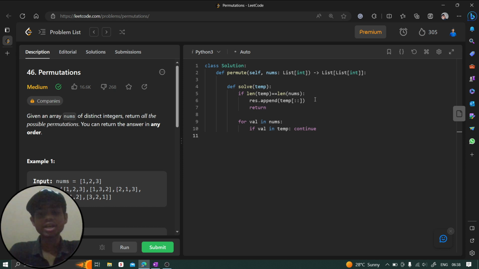But if it is not present, then take it. So you can say temp.append this value, and after that you can call this function solve of temp, and after that you can remove this value, right? Temp.pop. So this is going to work, and after that we can say result is initially empty. Let's call this function and let's return our result.